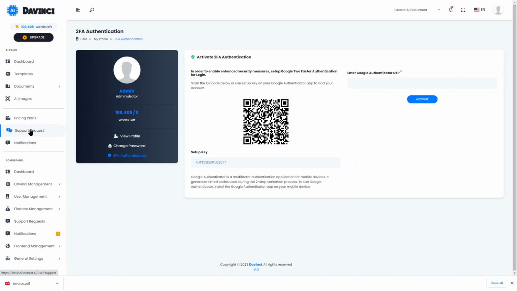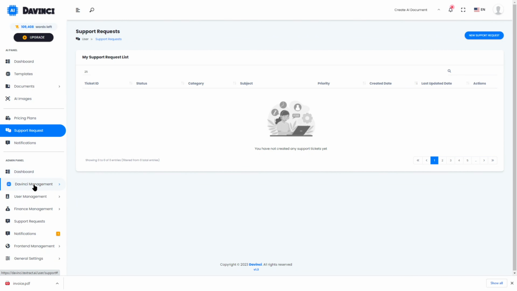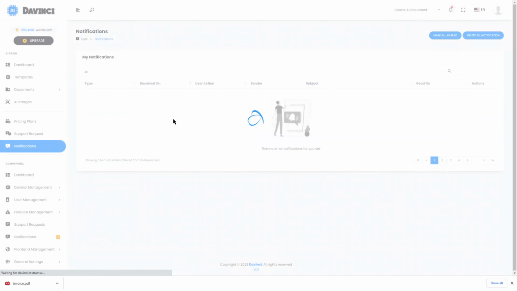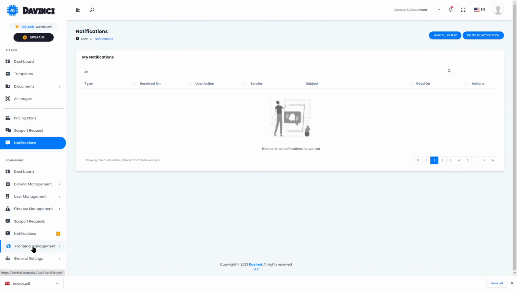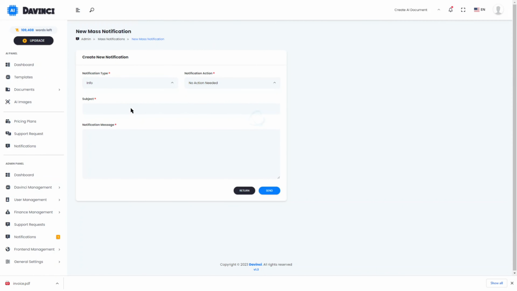Now the next one is creating a support ticket. The user can create a support ticket. You can enable or disable email notifications as well, and let me explain where you set that. But before we get there, let me go one by one because we are almost reaching the end. Notification is something where you can notify users through the admin channel. So you can create a mass notification. Let's say you are doing a discount on your prepaid plans, right?